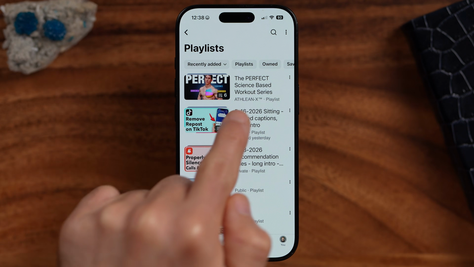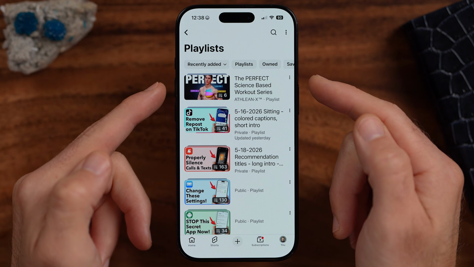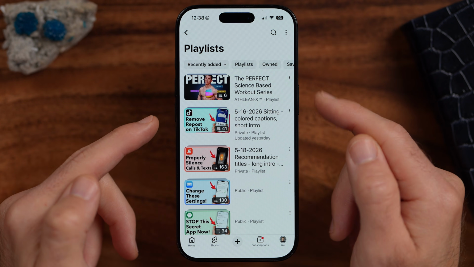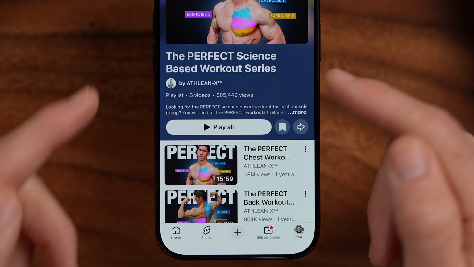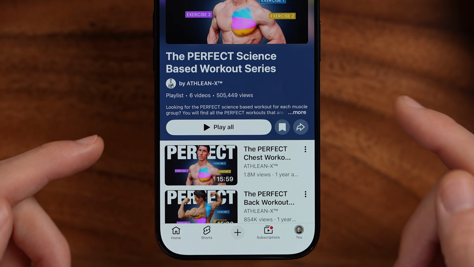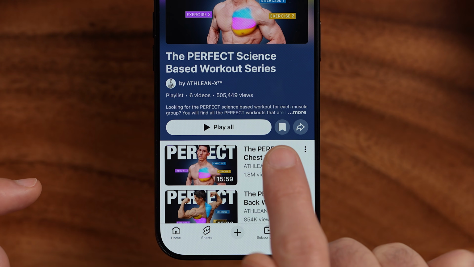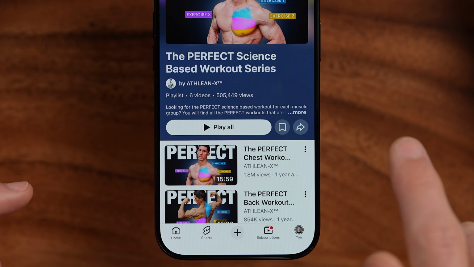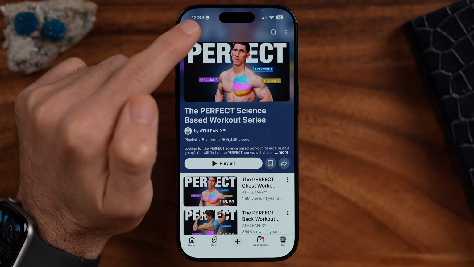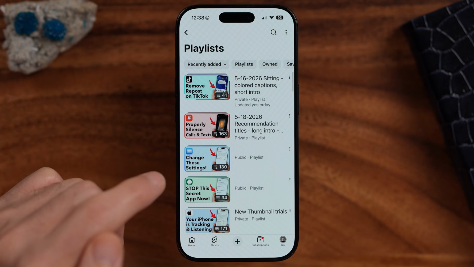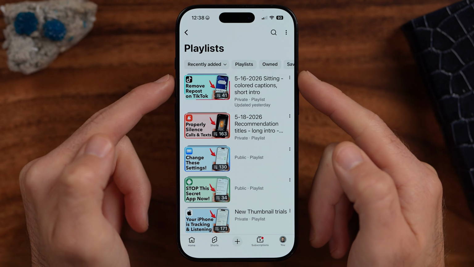However, you can see this is someone else's playlist, not a playlist that I created. And on here, to remove it from there, I need to tap on it to open up that playlist. And then right next to the play all is that little save button. I can tap on it, and just like that, it is unselected. And if I go back out of here and refresh this, now you can see it has been removed.